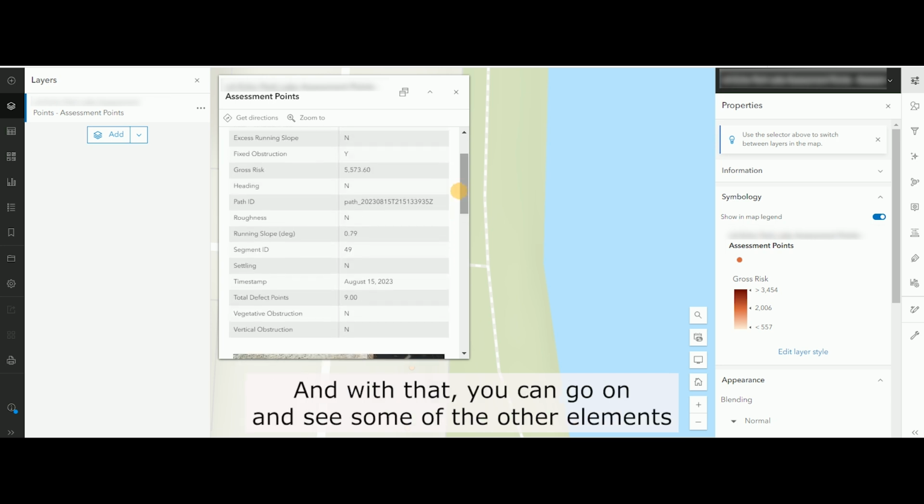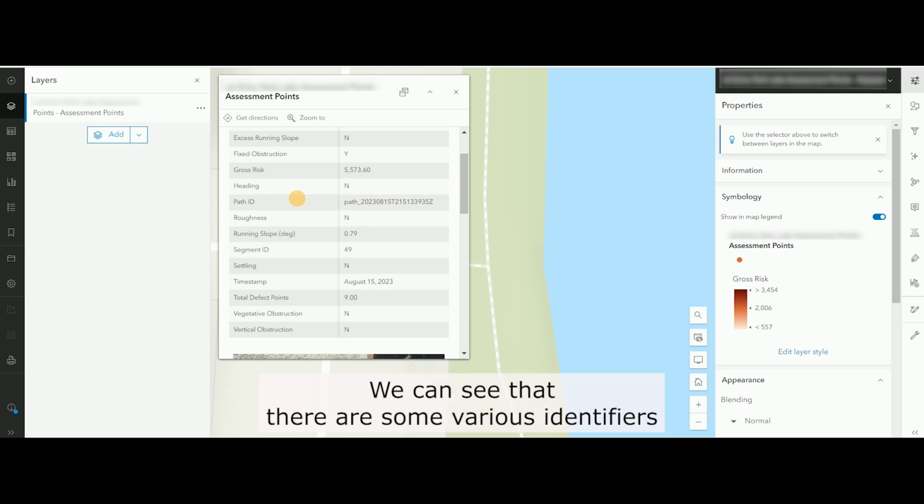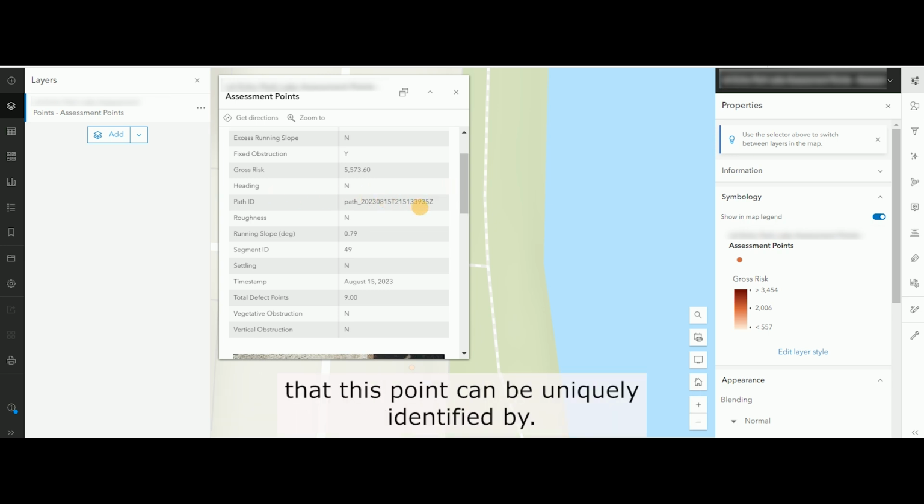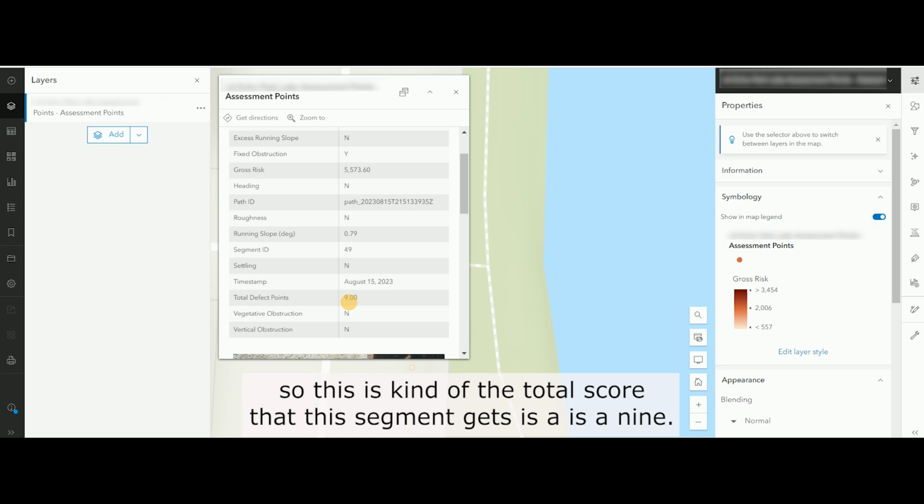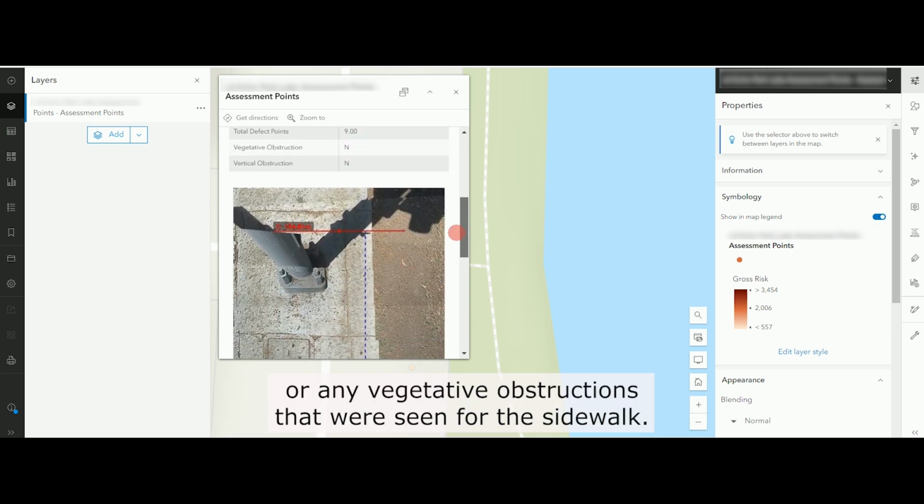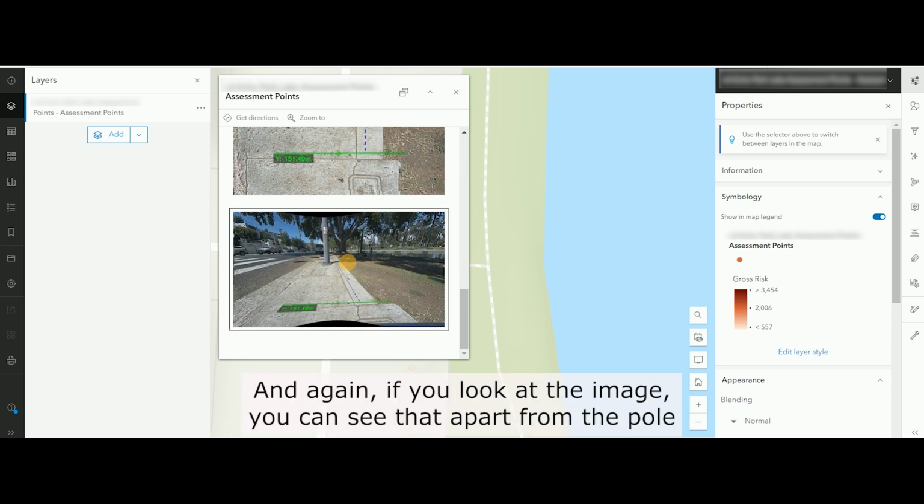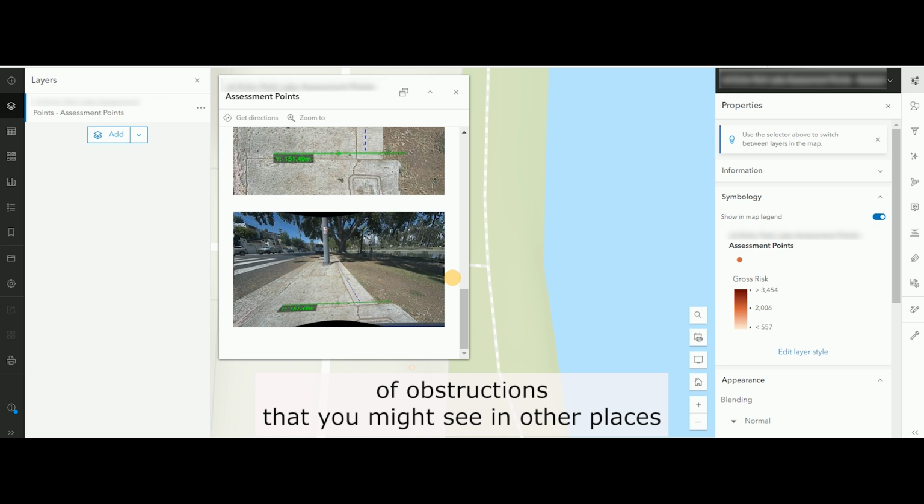And with that, you can go on and see some of the other elements of the data that are collected right here. We can see that there are various identifiers by which this point can be uniquely identified. Additionally, we also see here that the total number of defect points, so this is kind of the total score that this segment gets, is a 9. But there weren't any vertical obstructions or any vegetative obstructions seen for the sidewalk. And again, if you look at the image, you can see that apart from the pole and some cracking issues, there doesn't seem to be any of the other kinds of obstructions that you might see in other places.